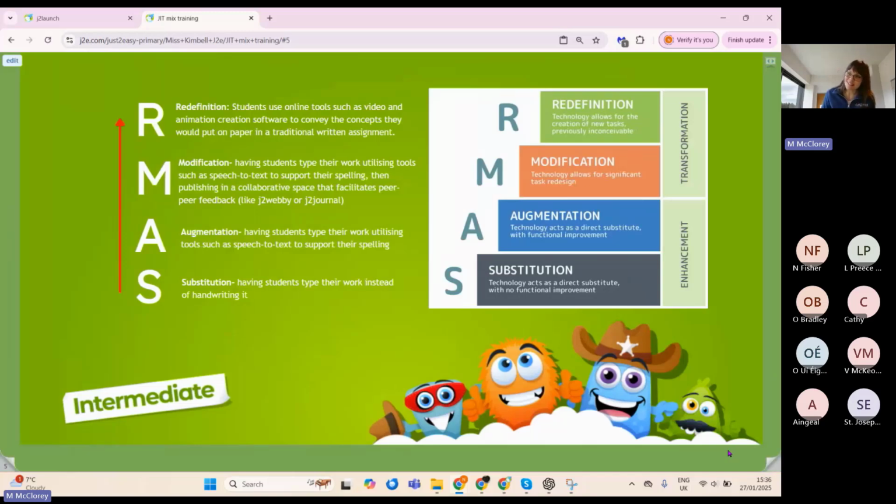So this is the SAMR model. Okay, there is another alternative called the RAT model. So they're very much of a muchness, but I kind of prefer this one. It looks a little bit complex, but actually it does make a lot of sense. Okay, so you start down here, and really you want to aim for R, for redefinition. So you've got substitution, augmentation, modification, and redefinition.